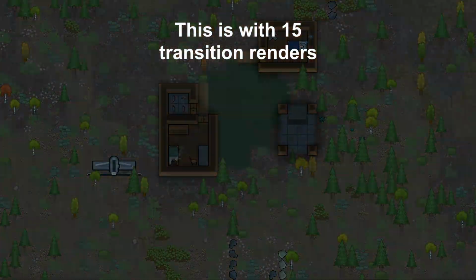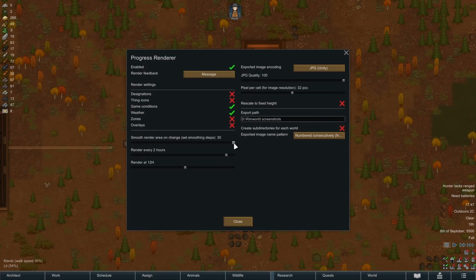Pretty useful, right? Well, sometimes 30 transition renders is far too many, and so this slider can fix that. It also drops to 0 if you don't want any transition renders.